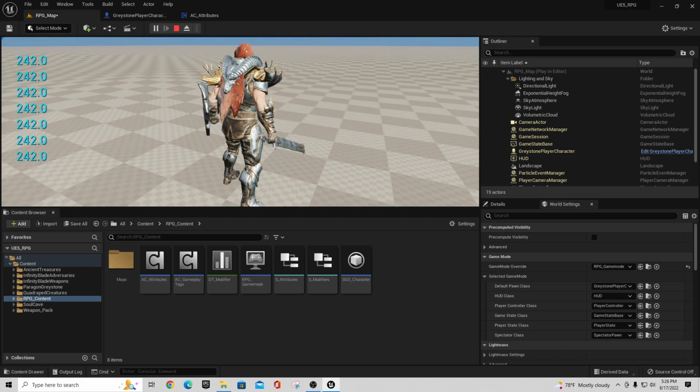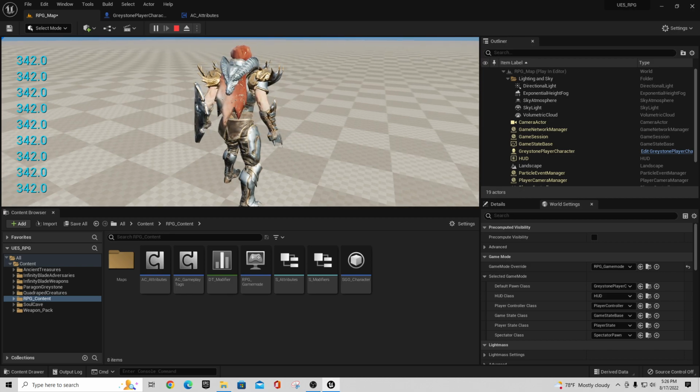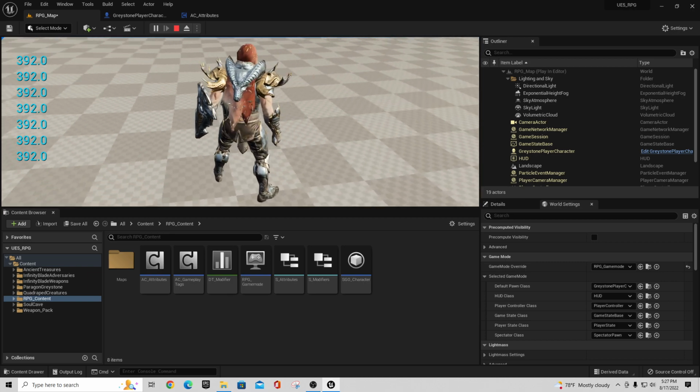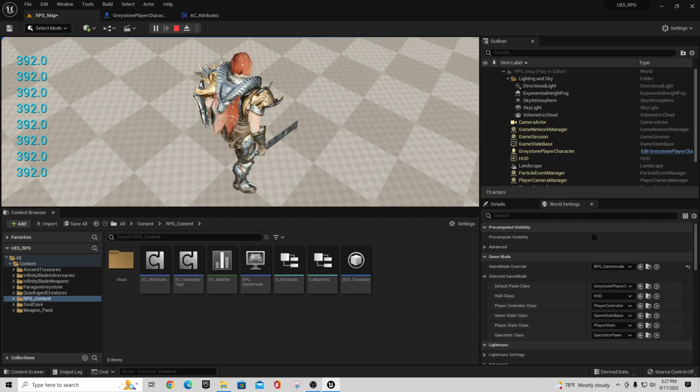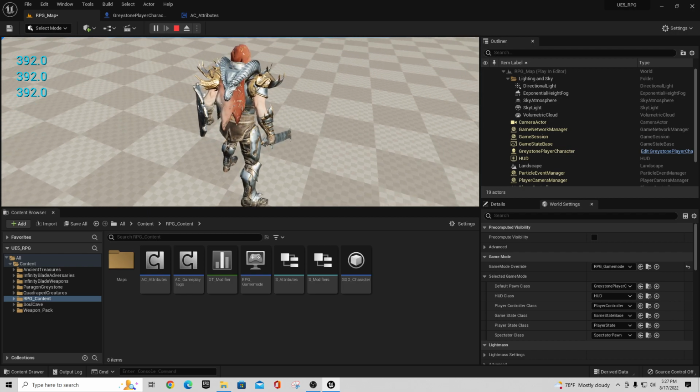And I'm going to hit the J key. I just hit it twice. Now it's going to go to 342. I'm going to hit the J key one more time. Now I'm at 392. Hopefully you can see these numbers on the left-hand side there. They're pretty big, but I don't know if they're bright enough.